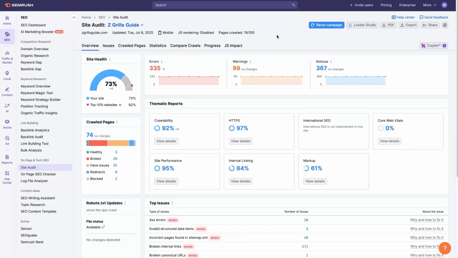Those are sort of like the high-level components of the site audit for Semrush.